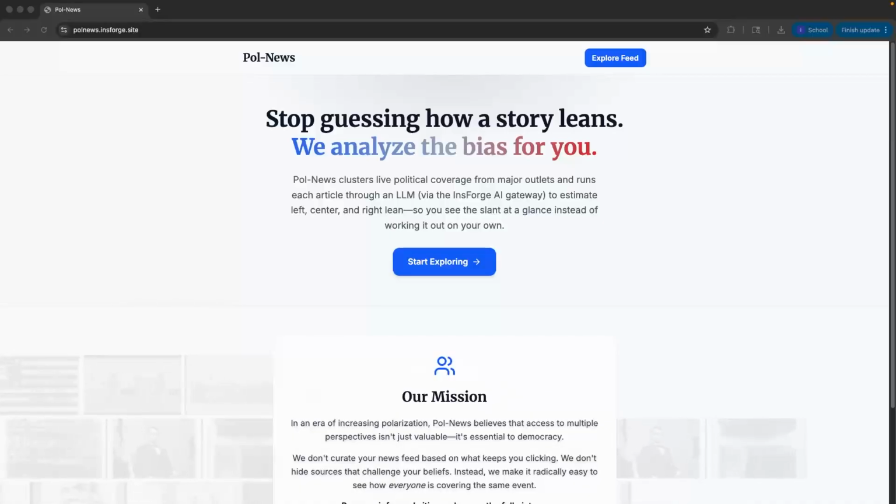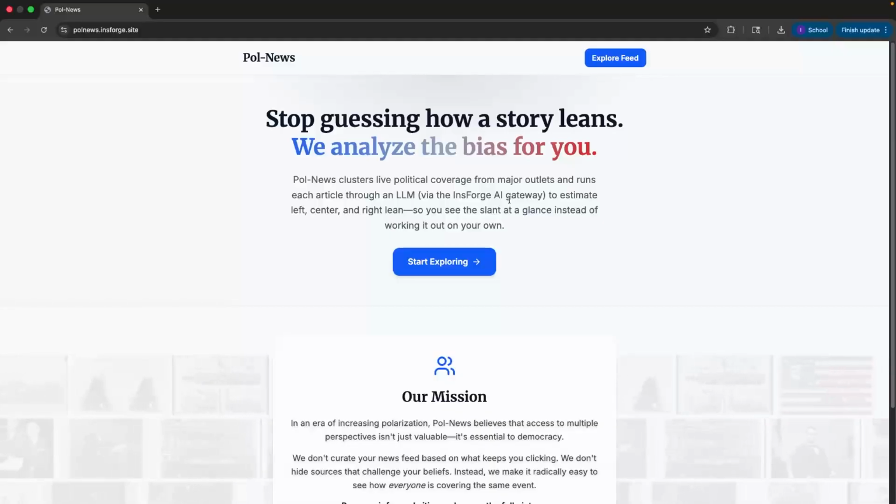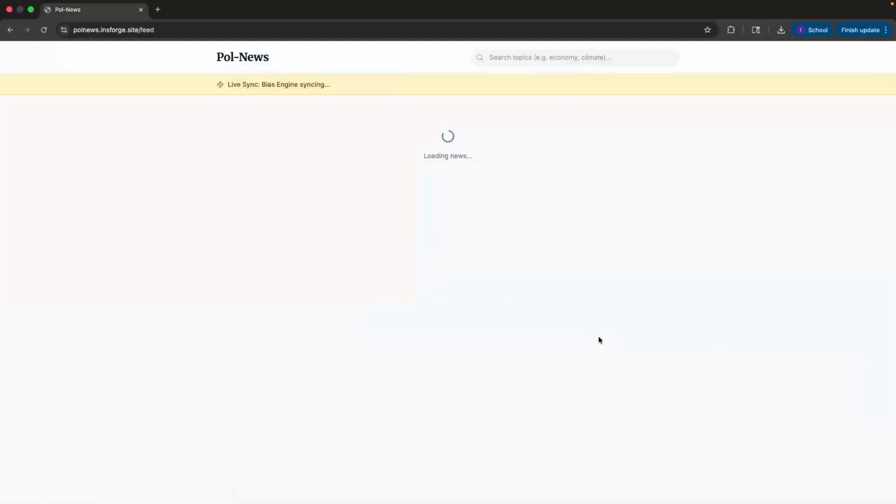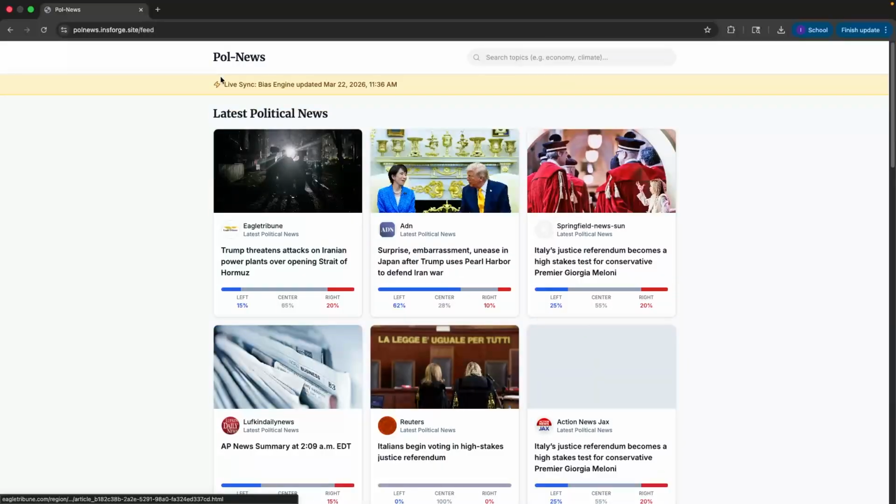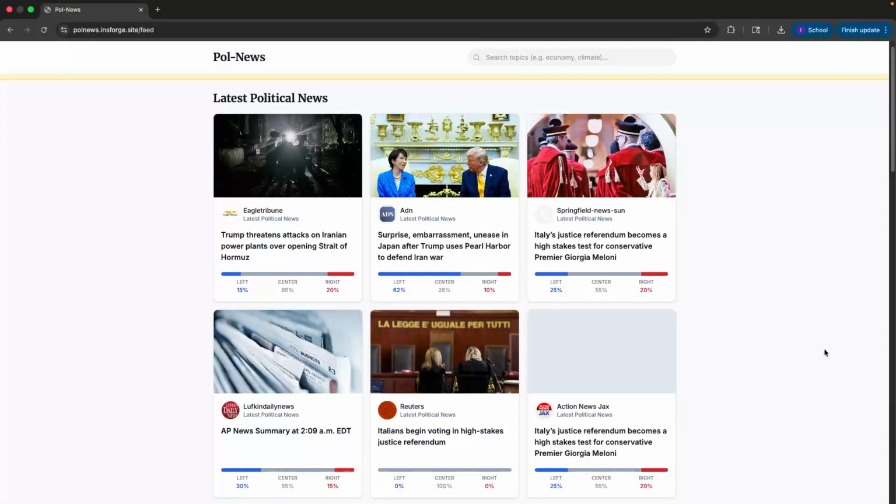Pol-News is a full-stack web application that's built with a Python backend that uses FastAPI and a React frontend. It uses the InsForge AI gateway to call a Claude Sonnet model that will do the bias analyses. When you hit start exploring, it pulls you to the main page. The main page is updated every 12 hours, and it gives you a bunch of sources.